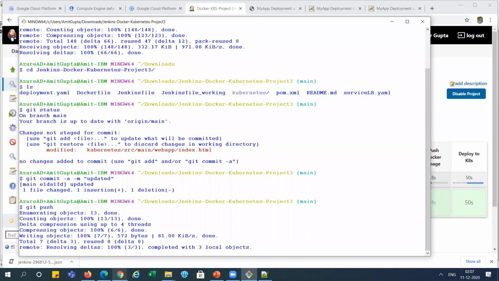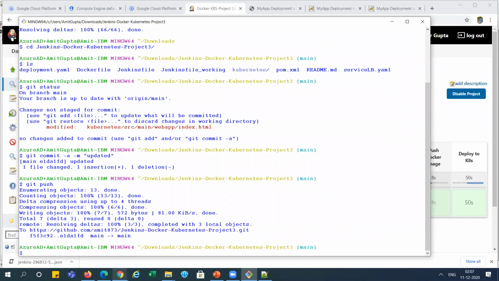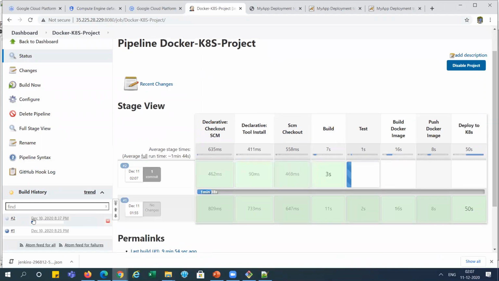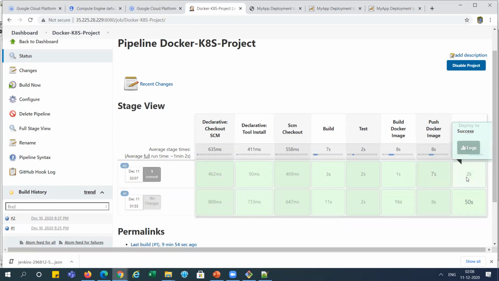I have changed the code and committed to GitHub. It is committed successfully, you can see. Let's check on the GitHub side. In Jenkins, you can see it was triggered again automatically because we have configured the webhook, right? So it has completed this step. Now it is pushing Docker images, and after that it will deploy to the Kubernetes cluster, right?